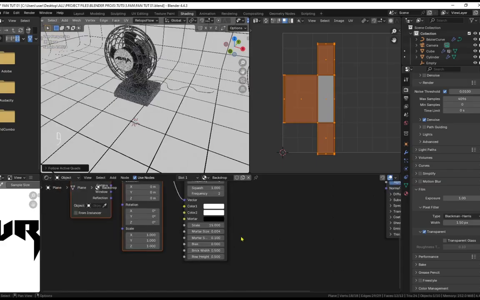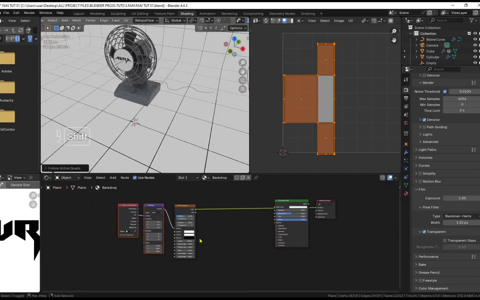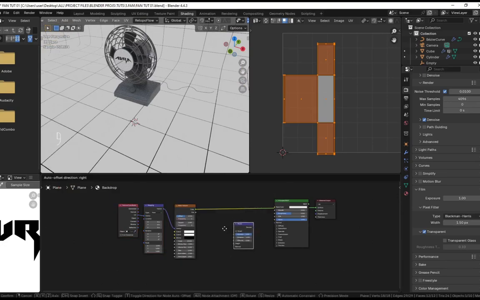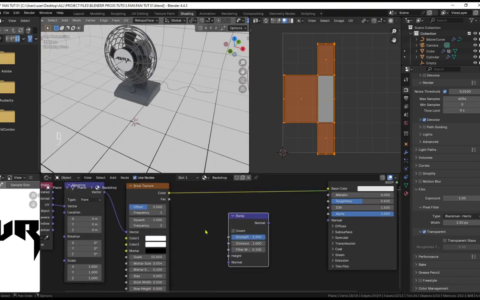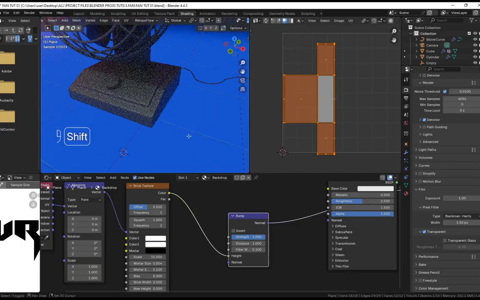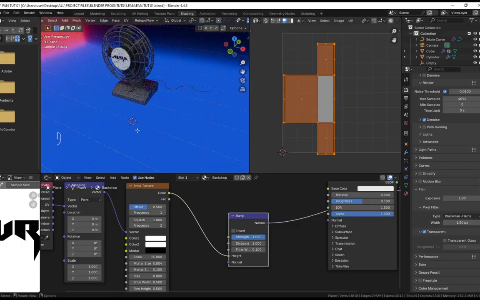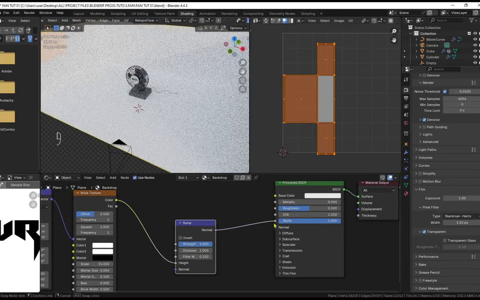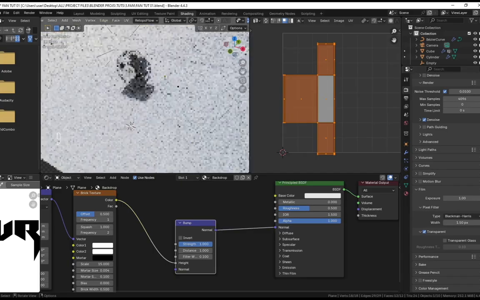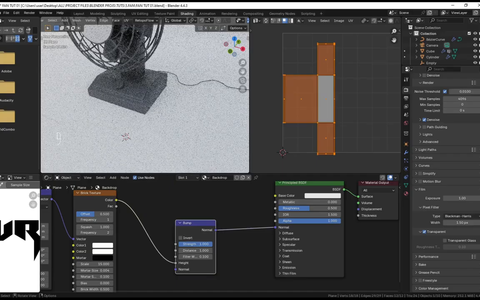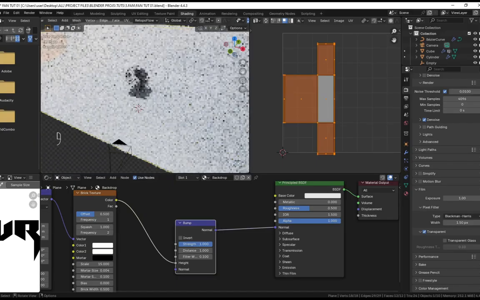So what we are going to do next is we are going to add another node, shift A, and then come to vector, and then add your bump node, and then let's view the bump node, and then connect it to the height. So you can now see the bump node working as our tile, and then you can now connect this to the normal. And then you can see the effect it's creating. The light is too harsh, so you are not going to see it now.